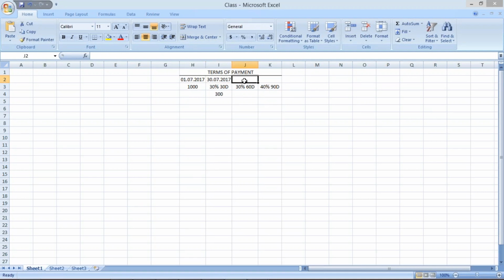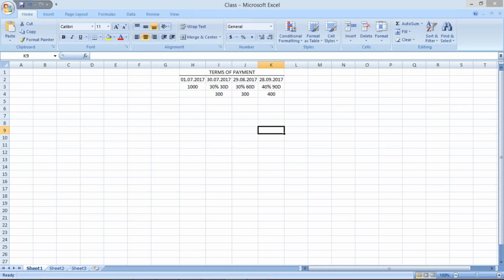The second 30%, meaning another 300 rupees, you will have to pay after 60 days. So it could be like 29/08/2017, and the remaining 40%, meaning 400 rupees, you have to pay after 90 days. It could be like, let's suppose, 28/09/2017. So if this is the case, then what are we going to do?